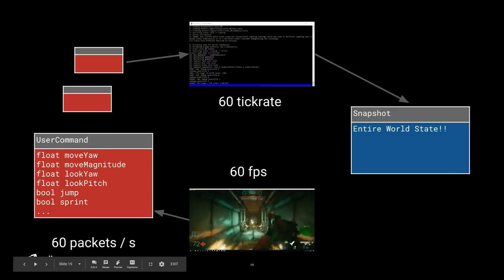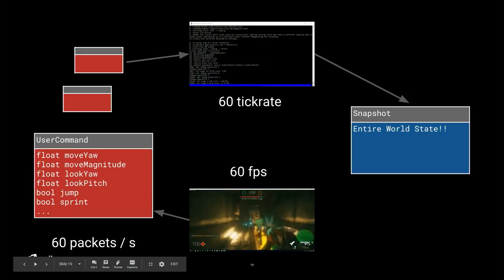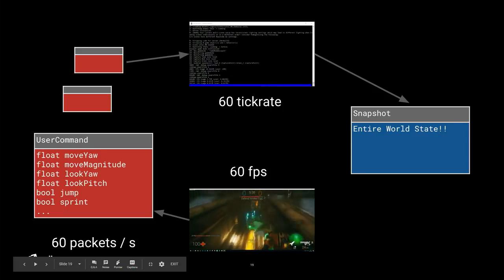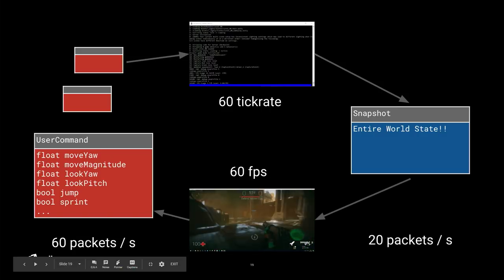The server, on the other hand, sends out a snapshot. Another way to say it is the entire world state. And it's only sending these 20 times per second in the default configuration. So this is the loop. And we'll take a look at what could possibly go wrong.